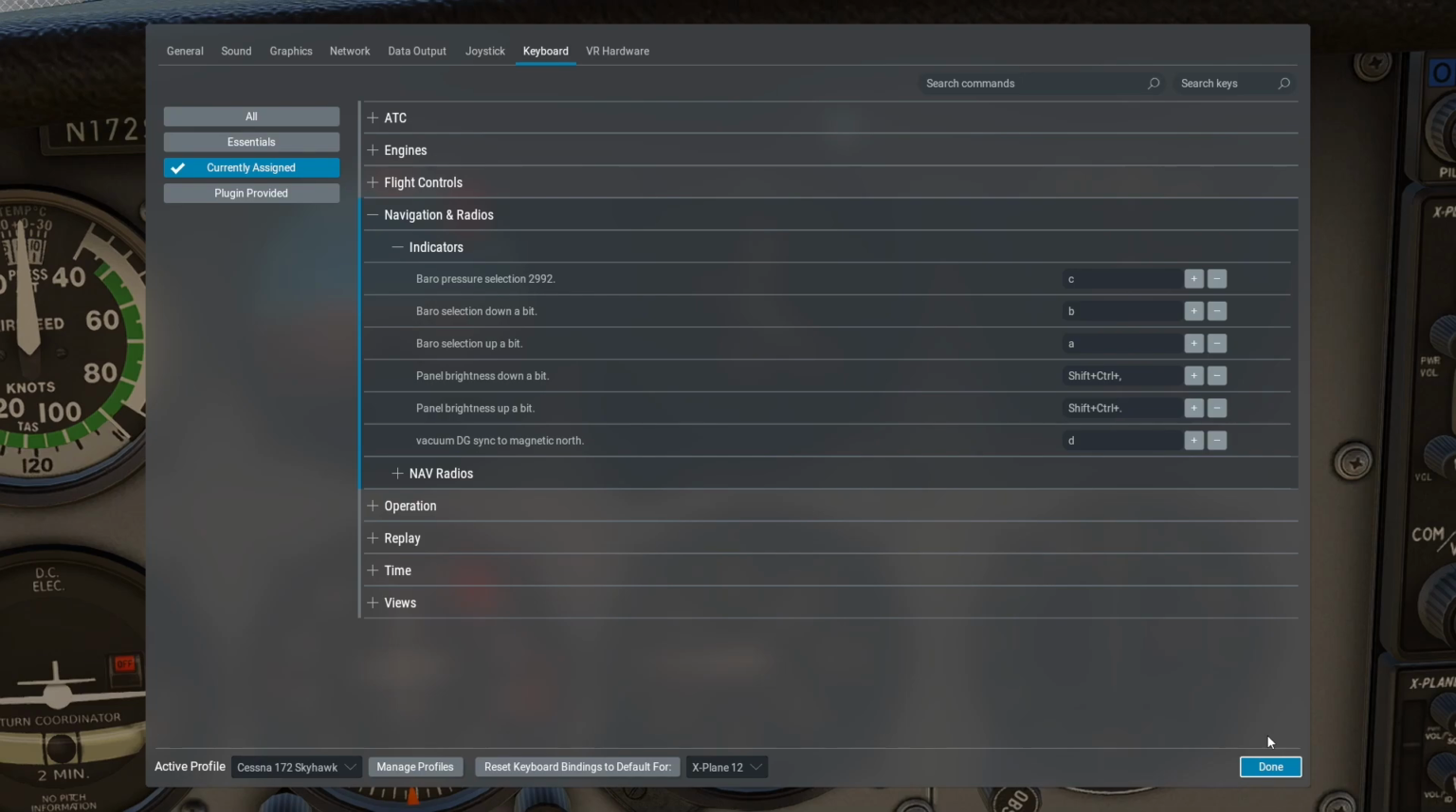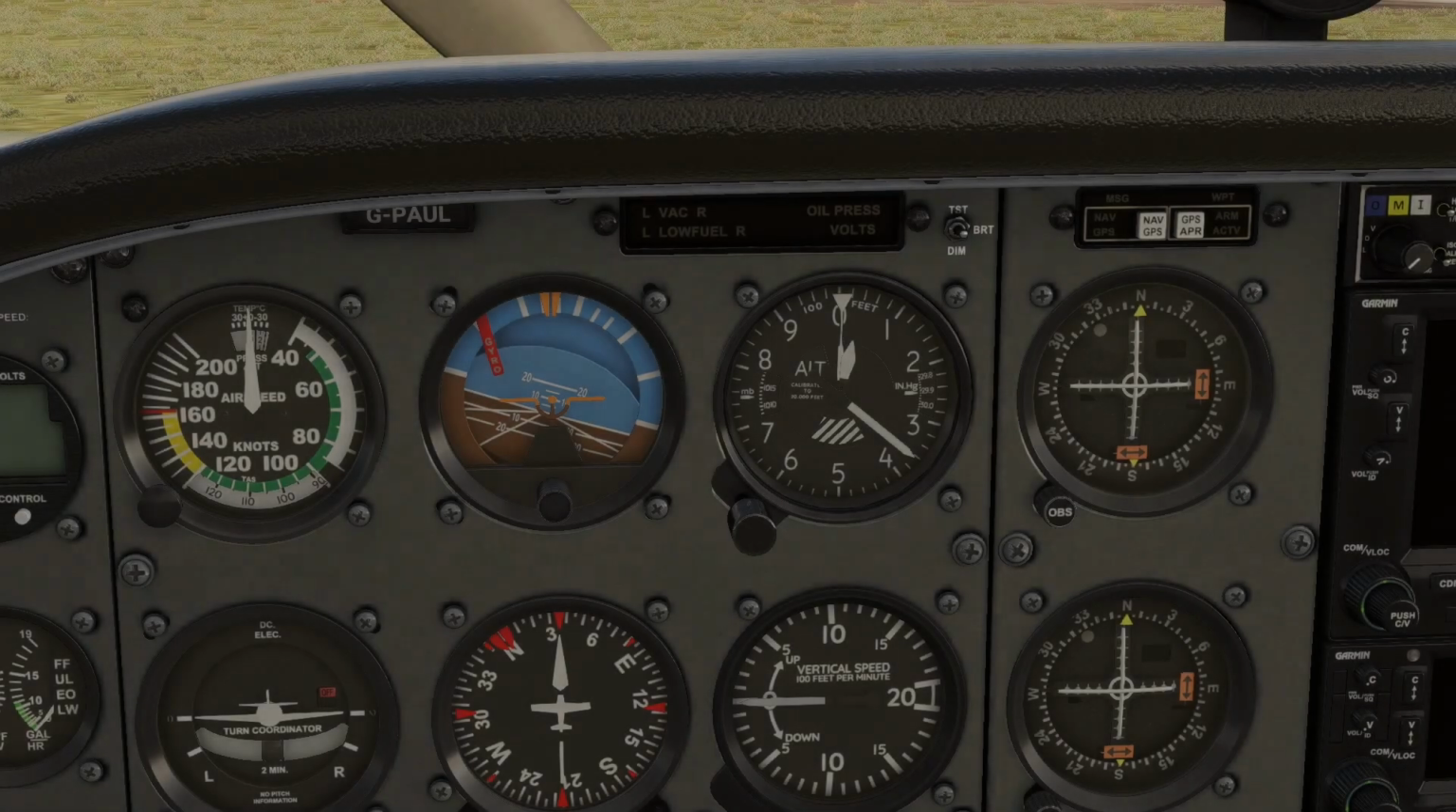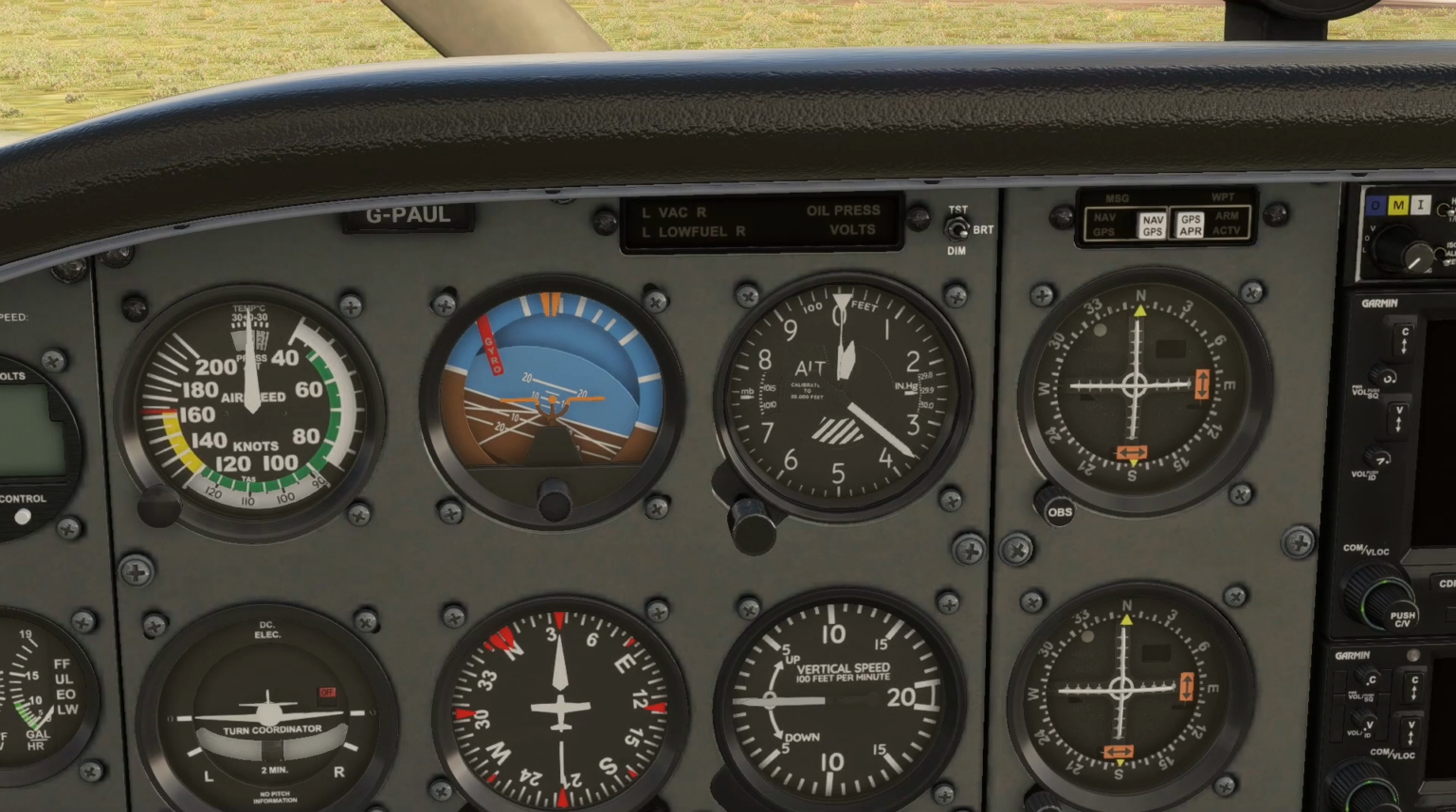Okay, so now let's go and have a look at Microsoft. Right, so I've loaded another Cessna 172 Skyhawk into Microsoft 2020. And here again is the altimeter with inbuilt barometer. This is the adjustment knob for that. So if I turn this clockwise, the altitude and pressure increase. And if I turn it counterclockwise, then the barometer pressure and altitude decrease.